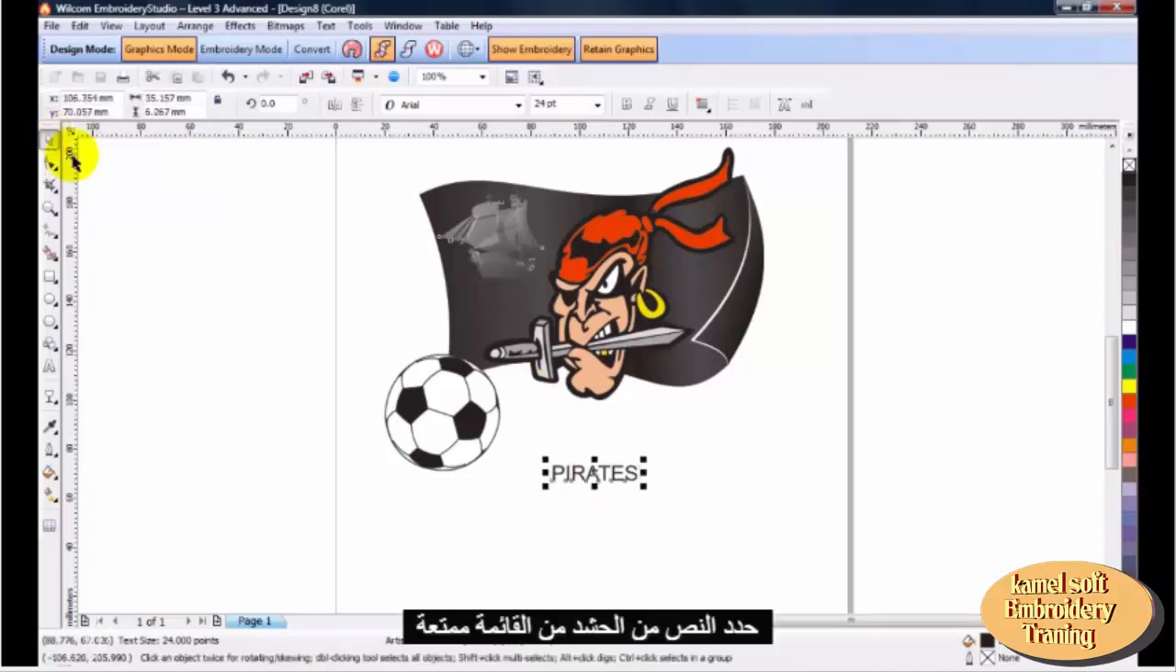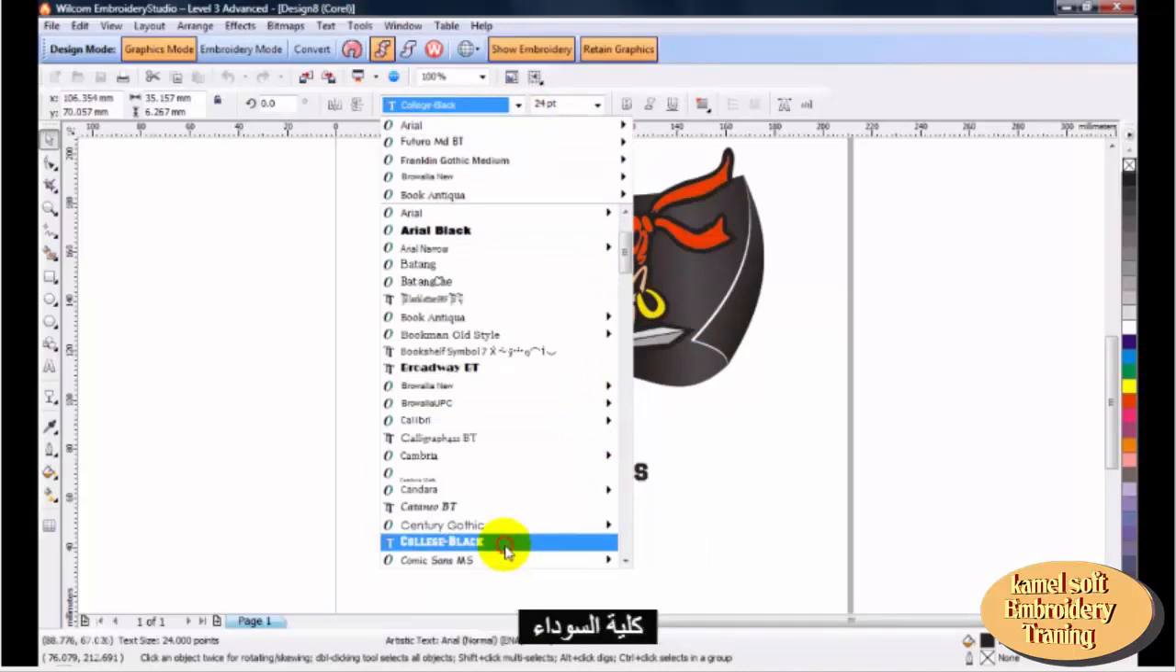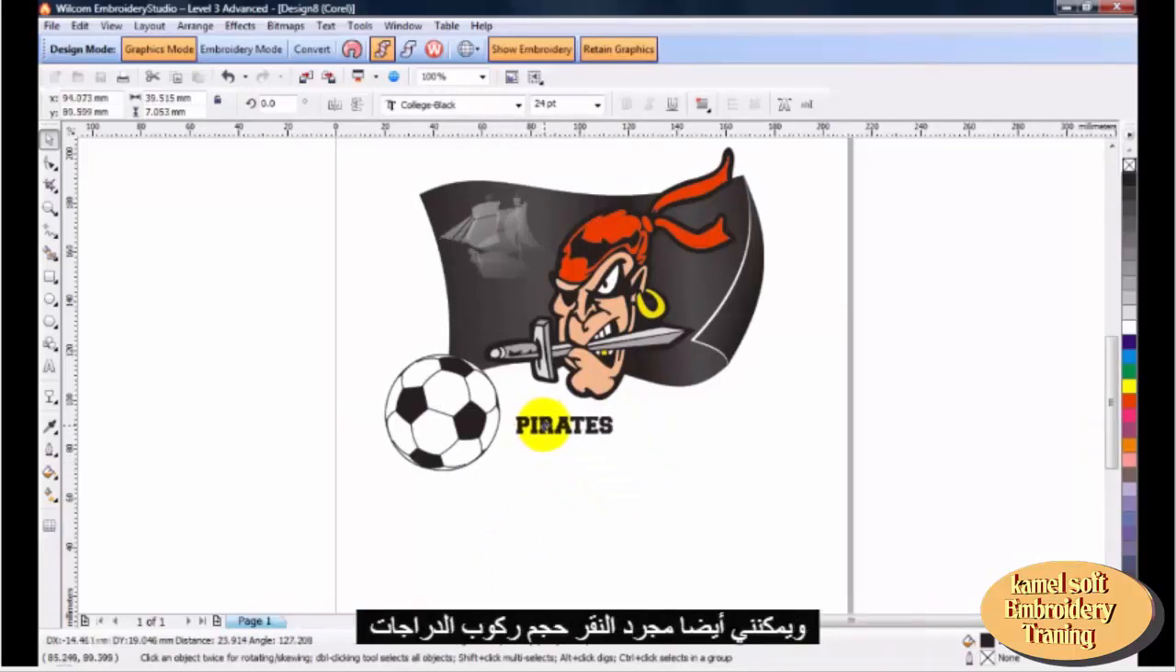Select the text, and from the CorelDRAW font list I'm going to choose an appropriate font, in my case a college style font called College Black. I can adjust the position of the text by clicking and dragging on screen, and I can also adjust the size by again clicking and using my resize handle.